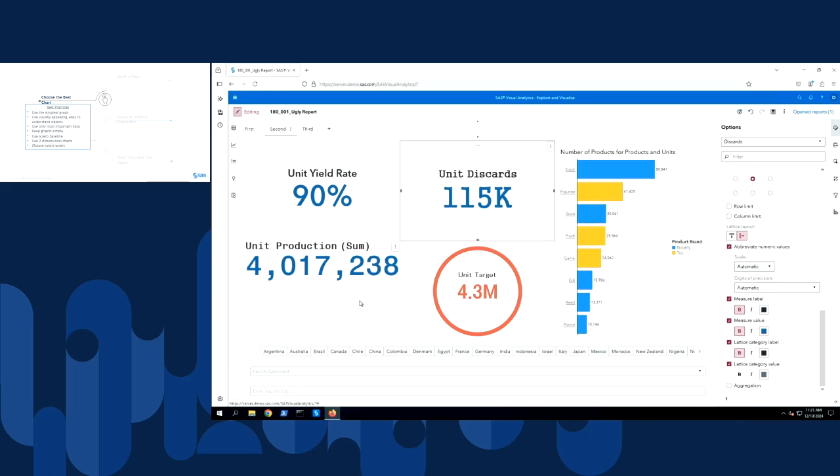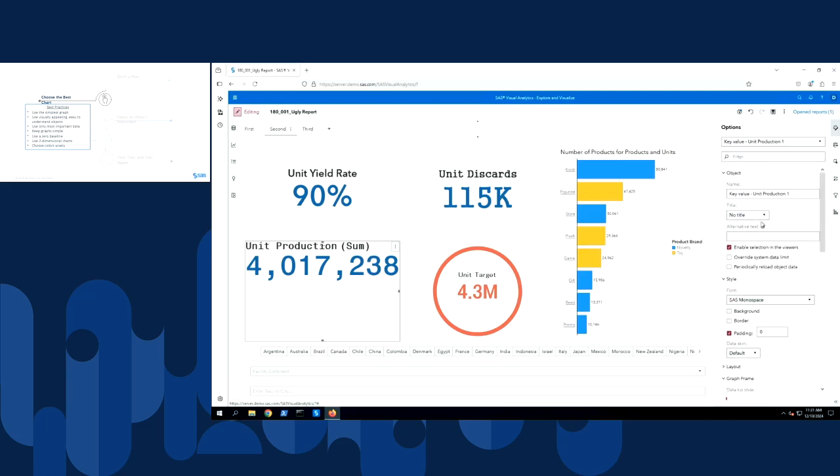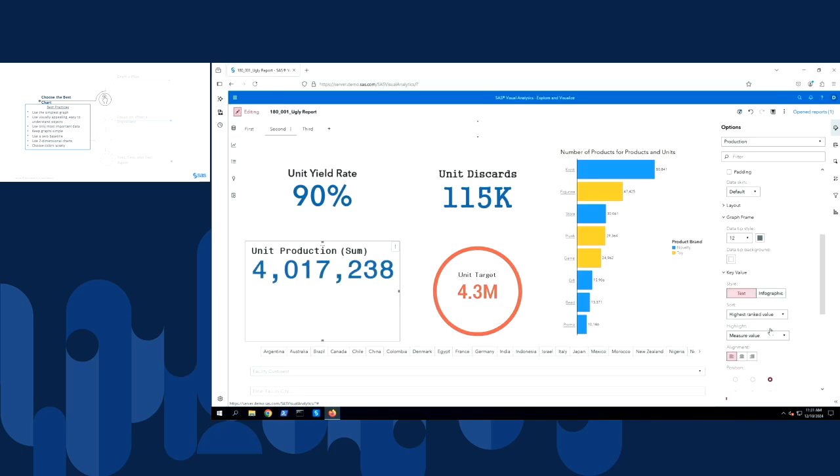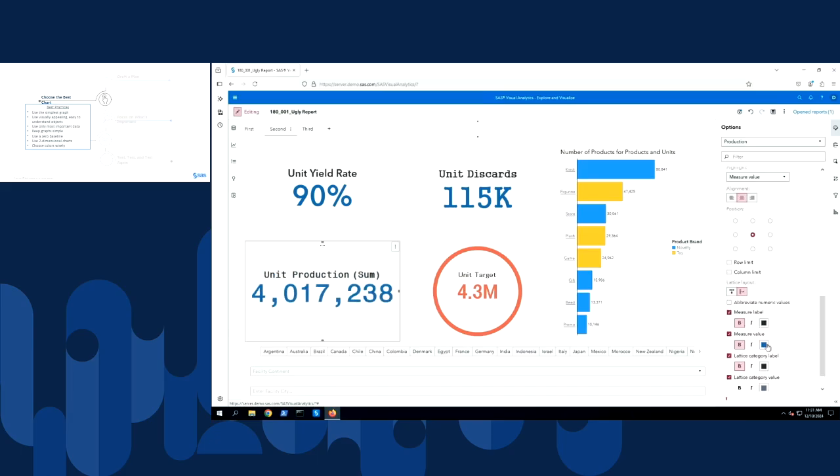Let's do the same thing for production. I'm going to start by giving it a name of production. Then I'm going to make the same types of changes. This one has a padding assigned of 0. I'm going to use the default. I think it's like 12 or 16. So that looks good. I'll also verify that the style is text, the alignment is center, the position is center, and then I'm going to verify that the measure label and measure value are automatic, and they both are.